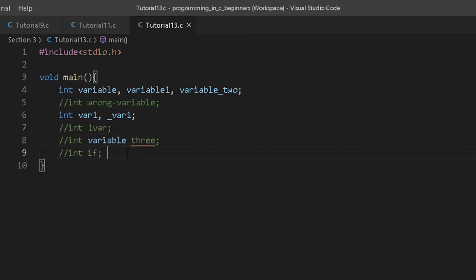And let's see the last one. We have seen that we cannot use any keyword, and if is a keyword in the C language. So let me uncomment this. And as soon as I uncomment this, it will become an error. Hence we cannot use even a keyword for a variable name.